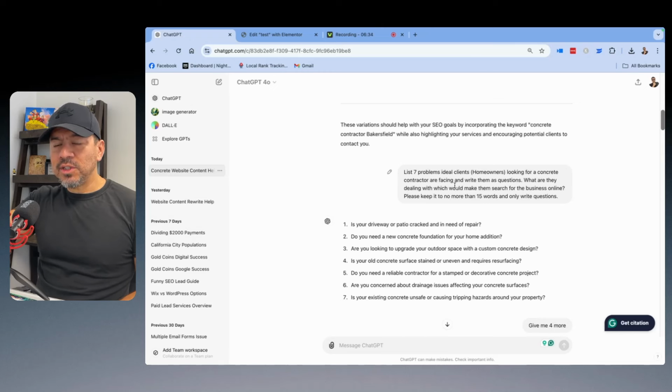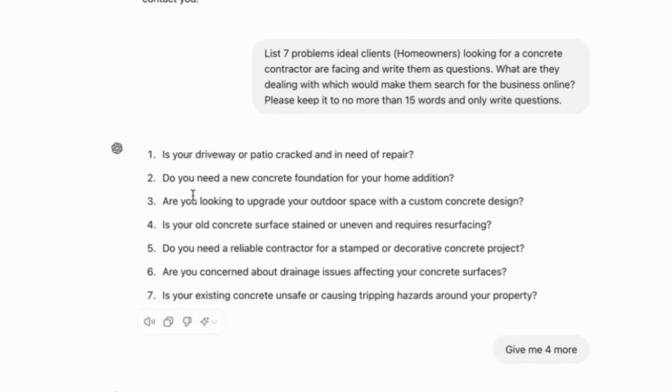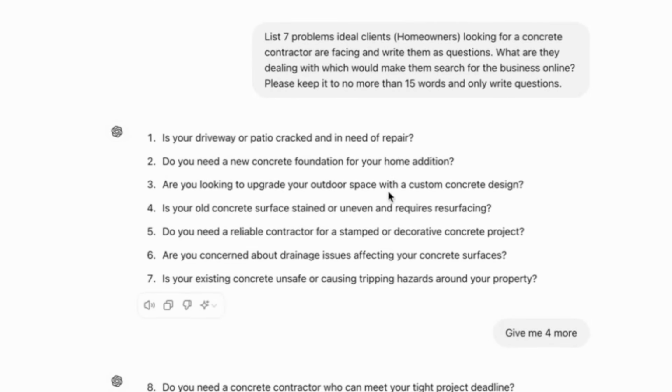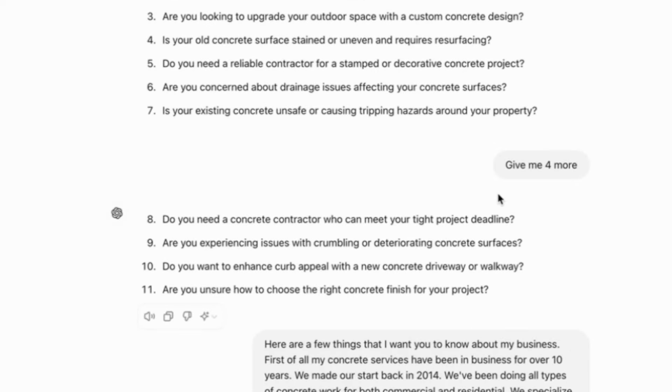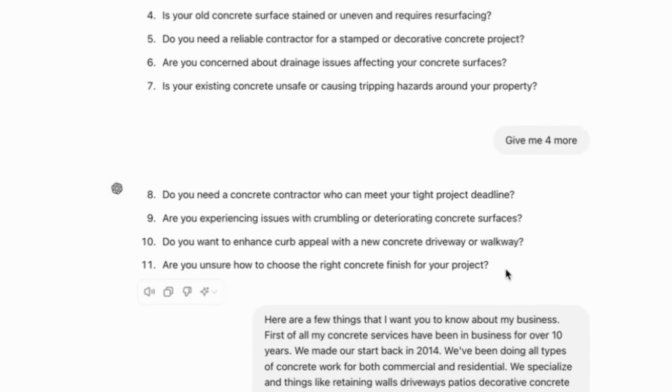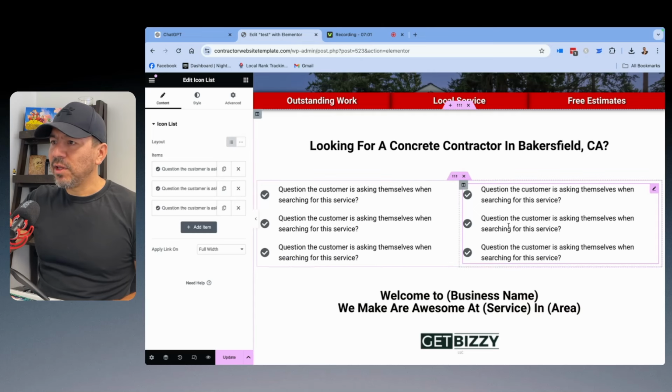I've told ChatGPT very specifically what I want, and it's starting to give me some of the content that I could write in there. Is your driveway or patio cracked or need a repair? Do you need a new concrete foundation for your home? Are you looking to upgrade your outdoor space with a custom concrete design? Yada, yada, yada, right? And sometimes 7 is not enough, and I ask it to give me some more. Give me 4. And then I pick out of these, what is there, 11 questions that I like on here, and then I place them into this section right here.